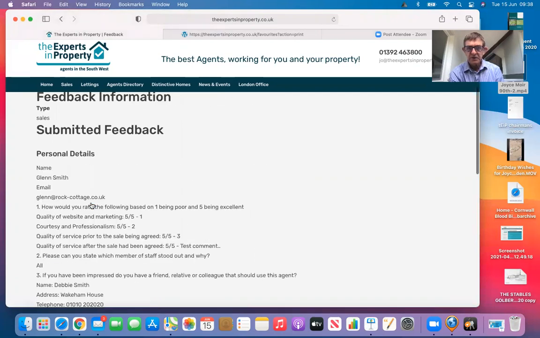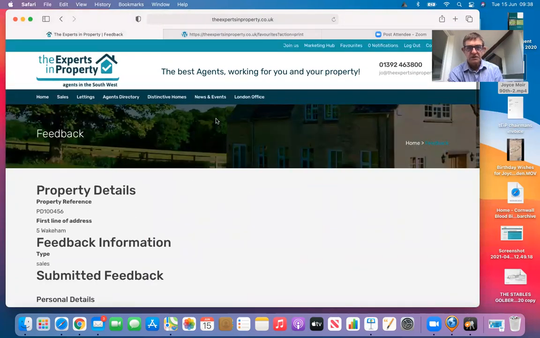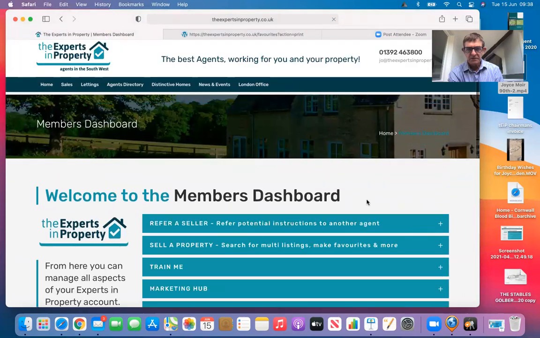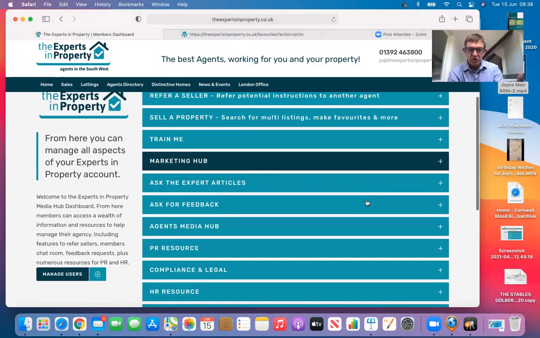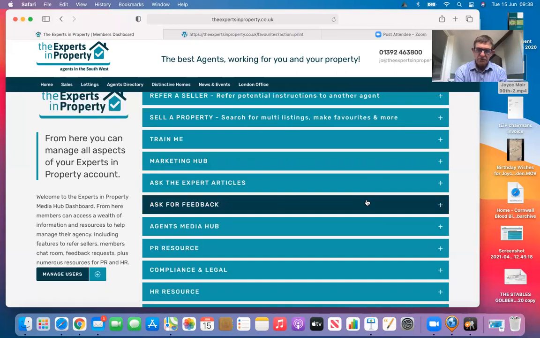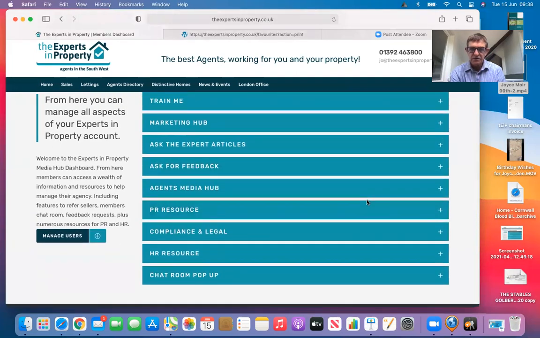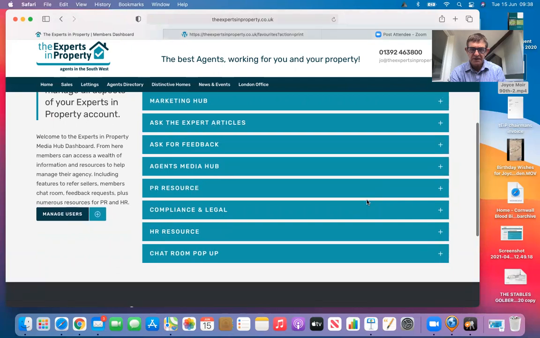Obviously, this is quite a simple one, and you can download that graphic and use it on your social media. So it's a really easy way, if you don't use feedback, just to ask owners and sellers for a bit of feedback on the hub. Obviously, we've got lots of other things on this hub. We've got RC Expert articles, which you can use on your social media and tailor to your own design, and use them for the press and PR and things like that.